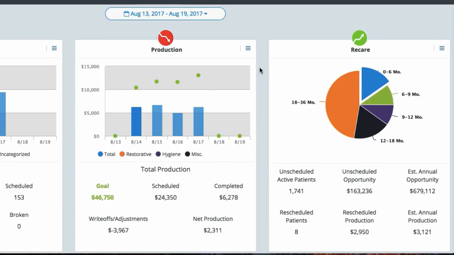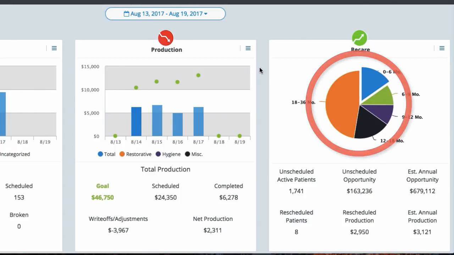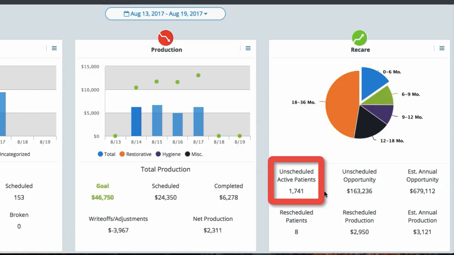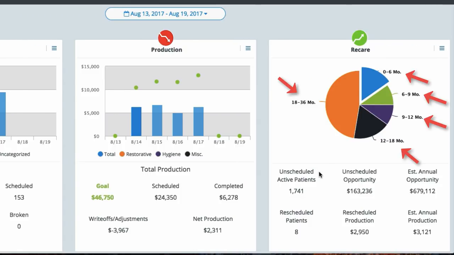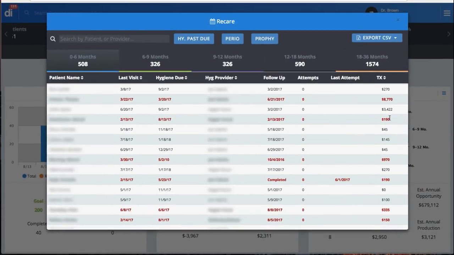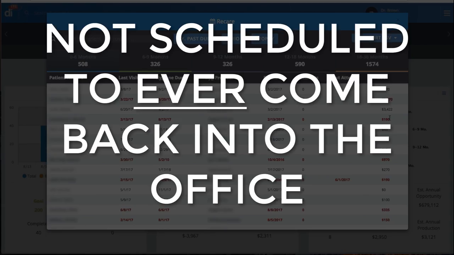Recare. Remember how we looked at our pre-appointment percentage and realized that we had hundreds of active patients that don't have a future appointment? All of those patients are right here in the Recare pie chart. I can see the amount of unscheduled active patients right here. The different sections are broken down by how long ago the patient's last visit was. Click on a slice of pie to bring up the patient's names. Again, these patients are not scheduled to ever come back into the office.